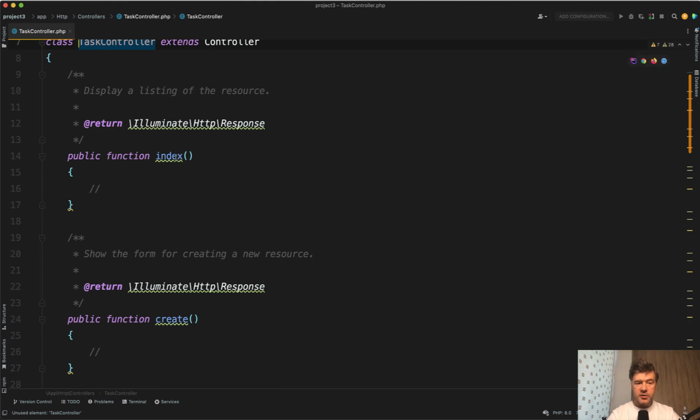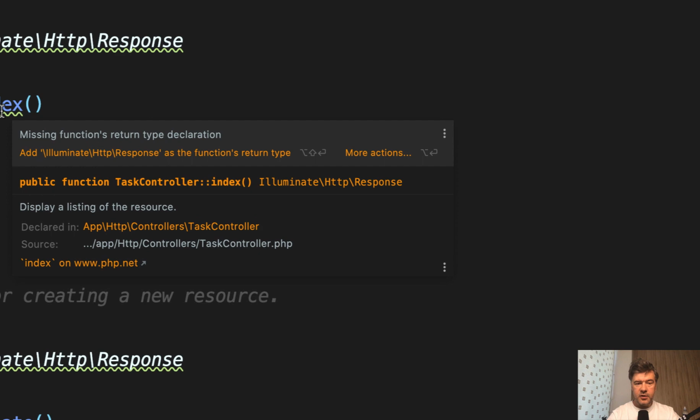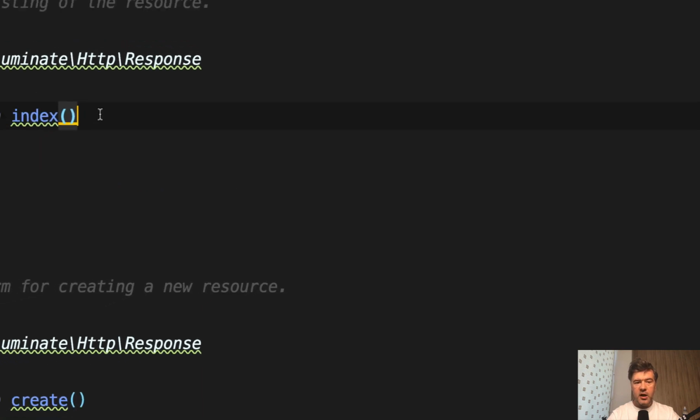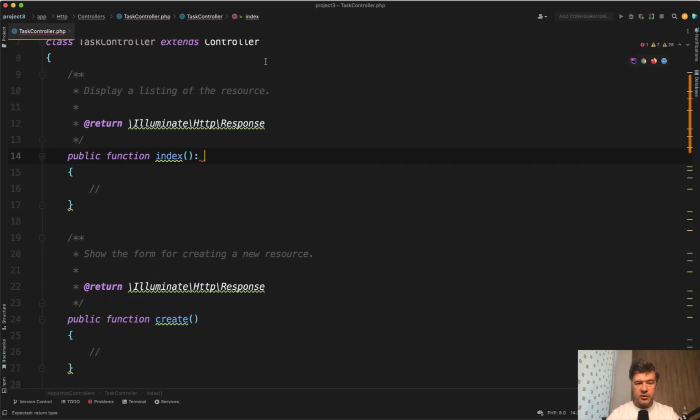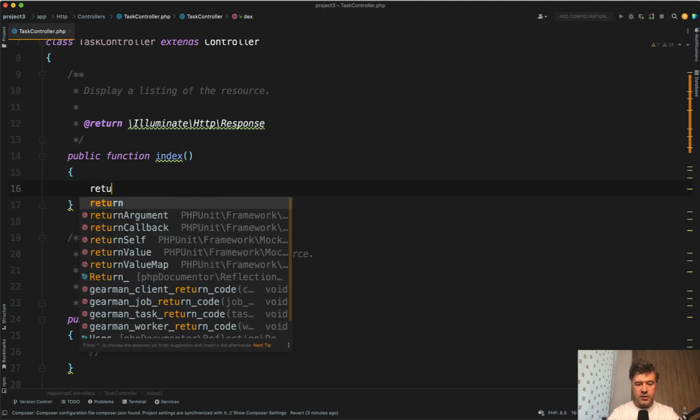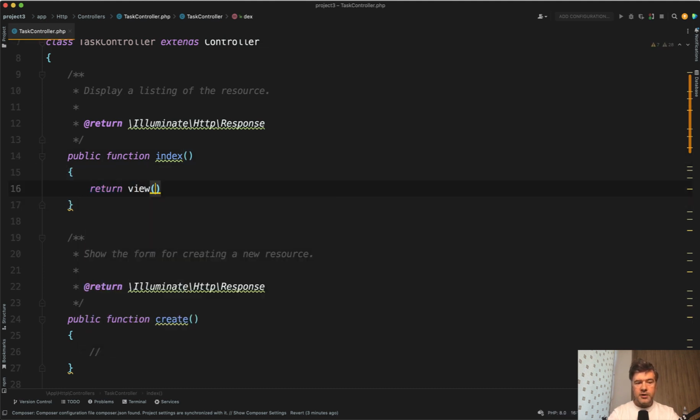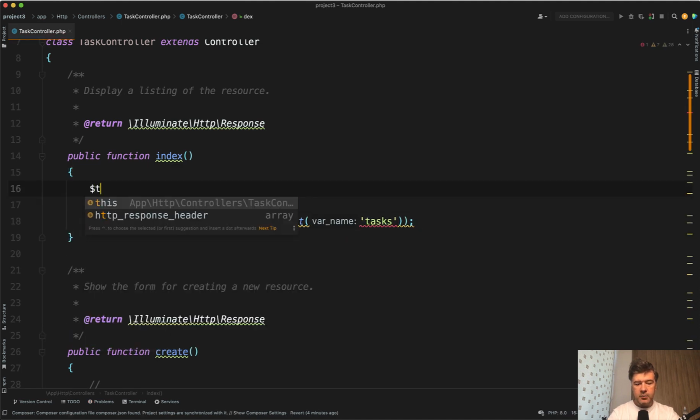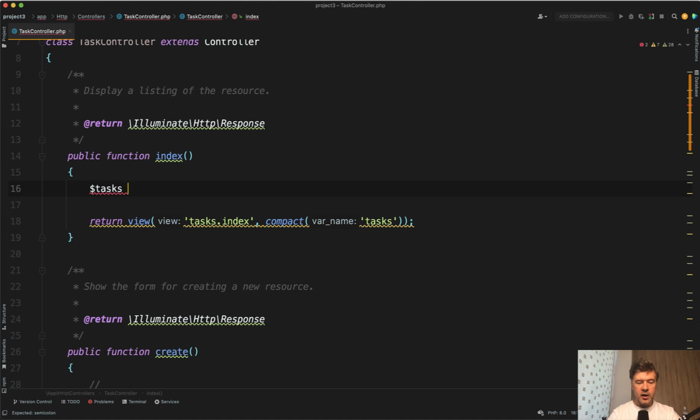First, the methods don't actually return anything. Missing function's return type declaration. And in here, you should return the response here as this. But this is another problem. Usually in the index method of a resource controller, I do something like this, return view, for example, if it's a TaskController, tasks.index with compact of tasks, and then Task::all maybe. I don't have that model yet, so I will just assign something like this.